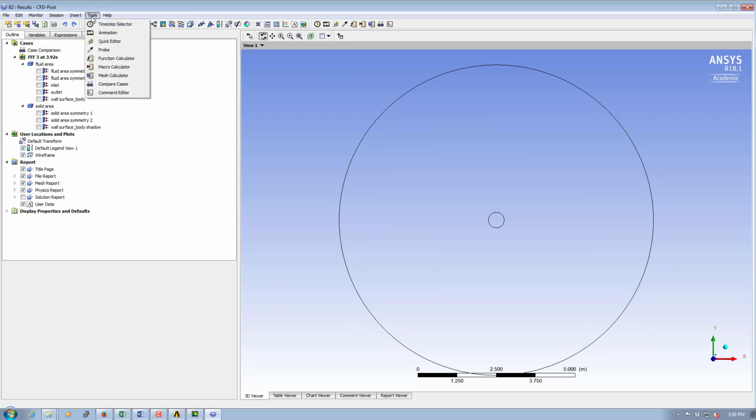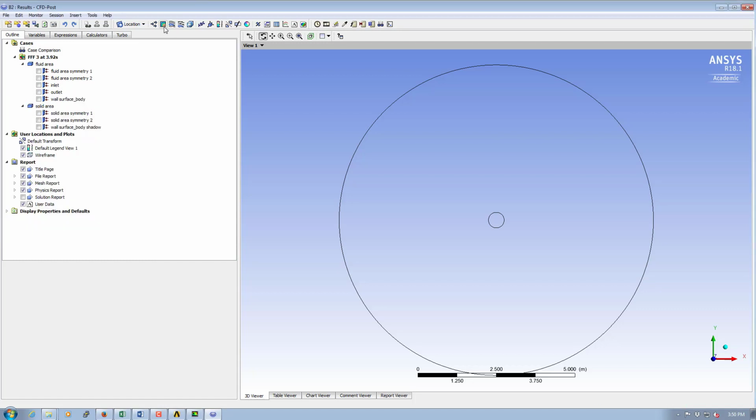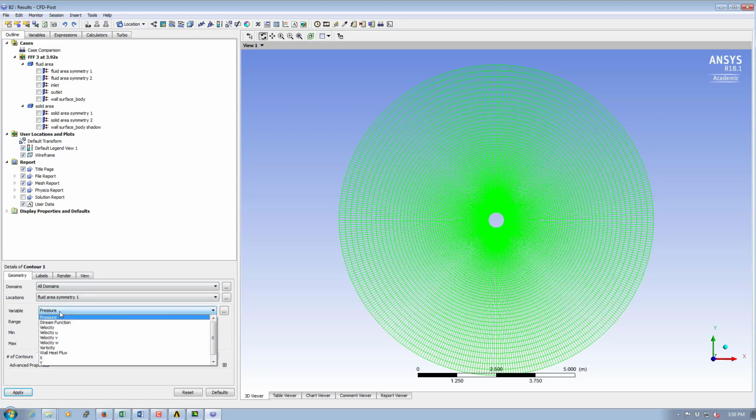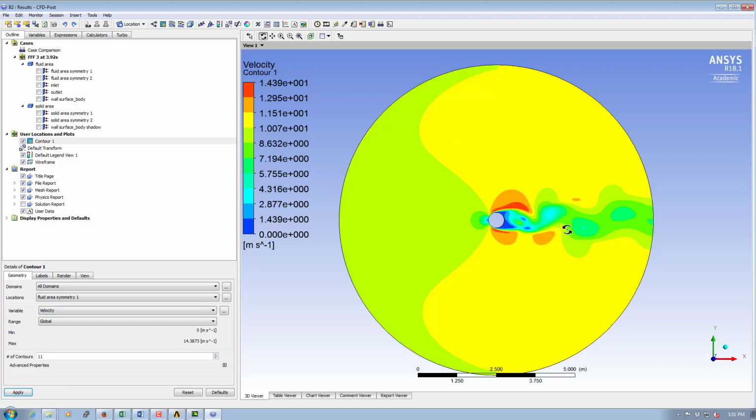Now, if I go to tools and then click on time step selector, note that all the time steps that I have have been moved to CFD post. For example, if I choose, let's say, the final step, which is there by default, I can close this, click on contour plot, and generate a contour plot of, let's say, a stream function, and just click apply. You can see the flow activity down here, or I can change this to velocity. I'll see the flow activity right there.